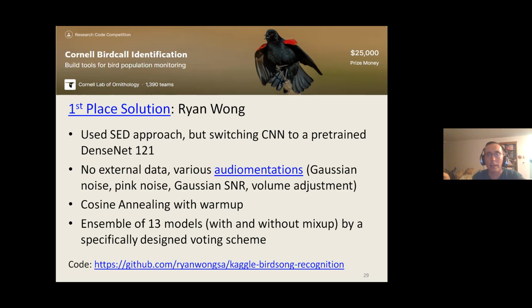I have a slide at the end of the presentation that talks about that. And warm-up means that you first have a pretty small learning rate to make sure that it gets nearby some local minimum, that it doesn't just go away somewhere. And then you increase it, and then you do the normal learning rate schedule. And this guy used an ensemble of 13 models with and without mix-up by a specifically designed voting scheme.